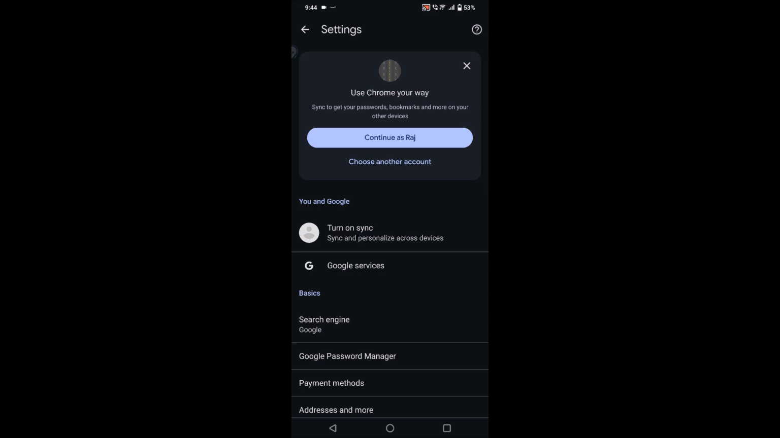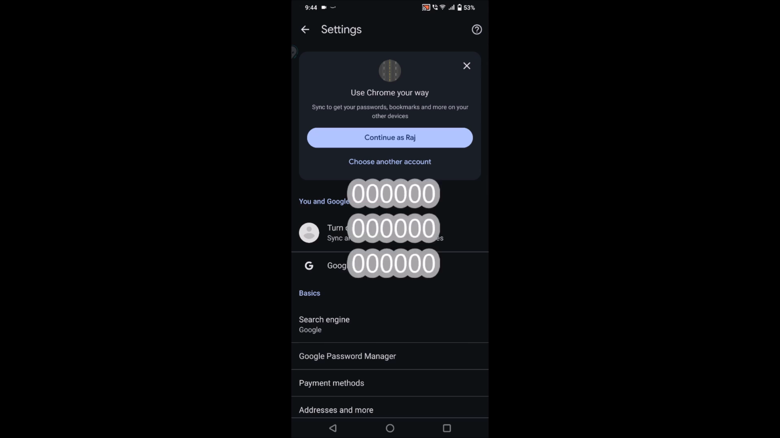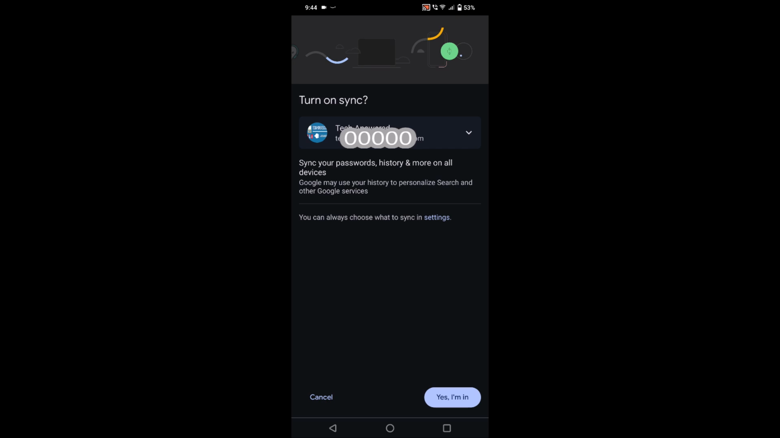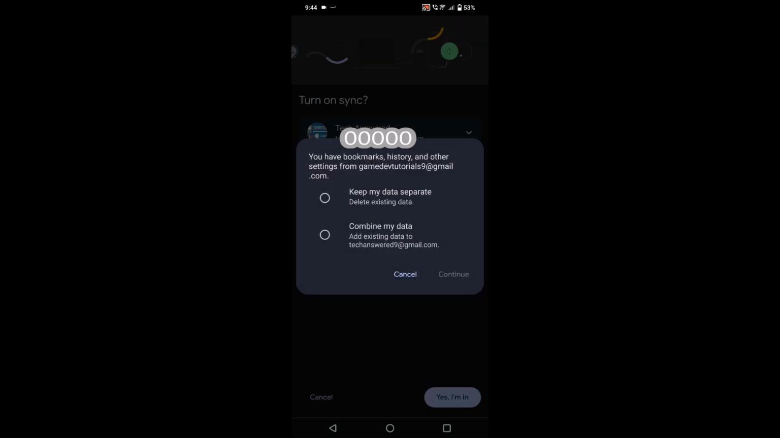So our requirement is to change the default Google account. So I am clicking on this. Now within the three email accounts, I can choose one of the email accounts. So now the email account has been changed and I need to click on yes, I'm in.